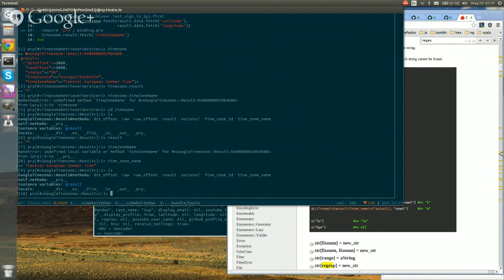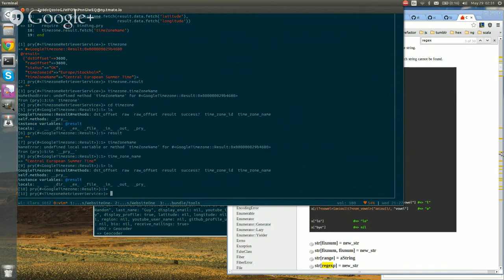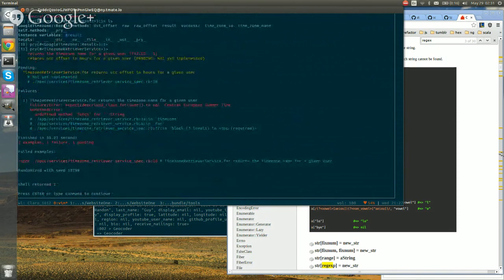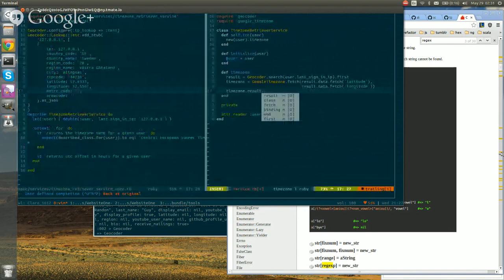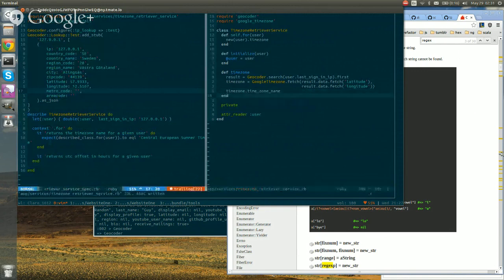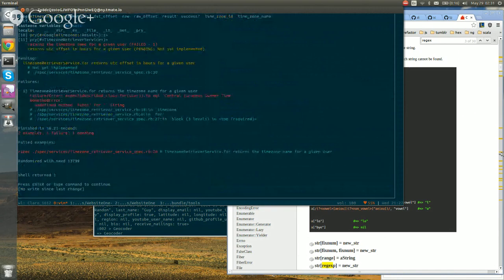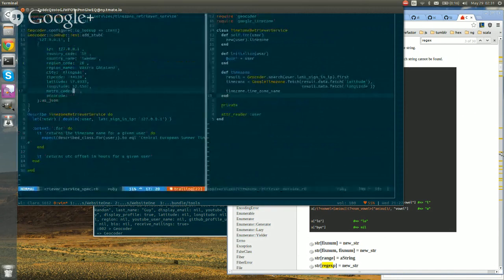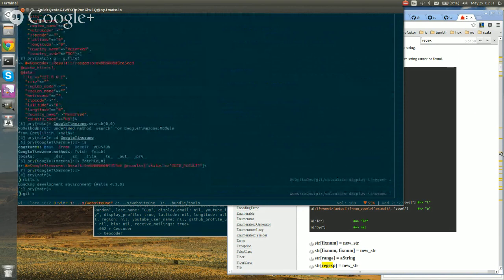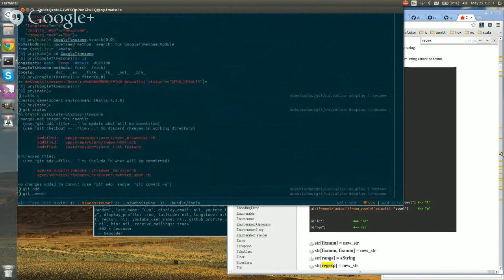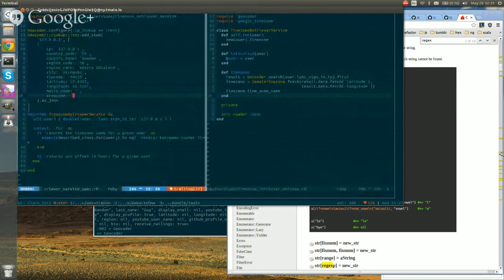This is a whole time zone result object. Yep. Okay, cool. So we don't need the fetch stuff, or the result. Yeah. Time zone name. Cool. Do we still need the stub? We do, right? Yeah. Okay. So let's refactor this stuff a little bit.